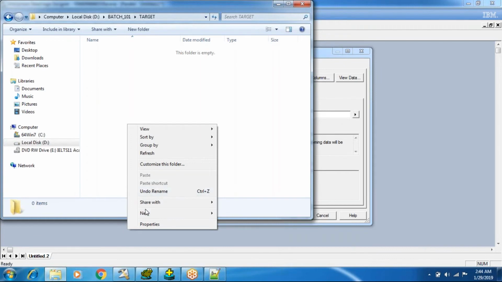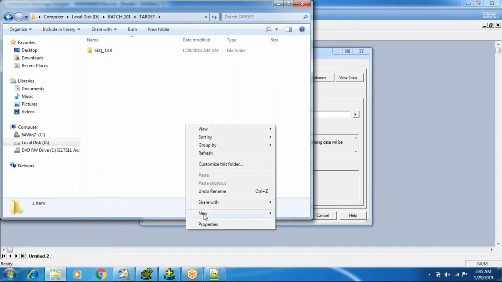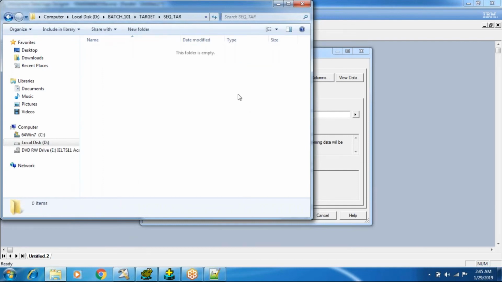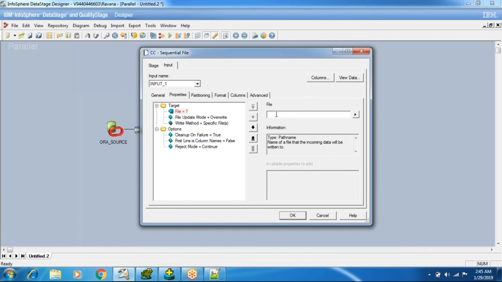And one more folder I'll put in target is sequential targets and dataset targets. This is why I'm mentioning it like this; you'll come to know once we go further. In the sequential folder, I'm trying to store one of my targets in this path. I just made a copy paste. So here the file mode, all this I will explain when we are talking about the sequential file stage.